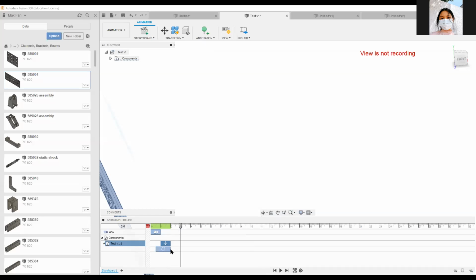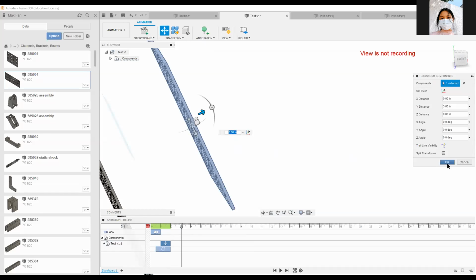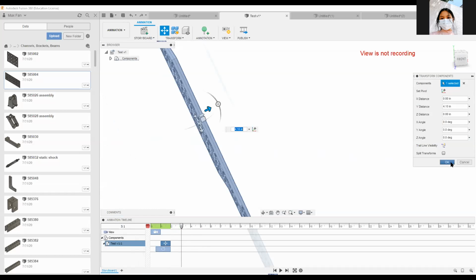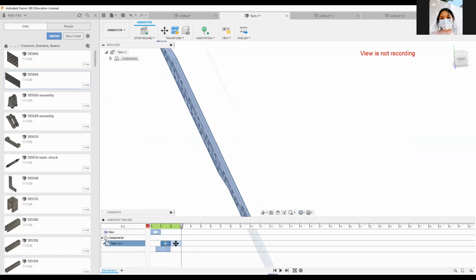But if you have the cursor only 1 second apart from your last action, then it will only record for 1 second. So what I mean by that is, if I do it here, you can see now that the movement is only recorded for 1 second instead of 1.5 seconds like before. And that's because my playhead was only a second before the previous action.